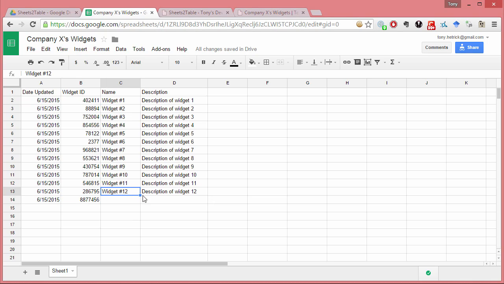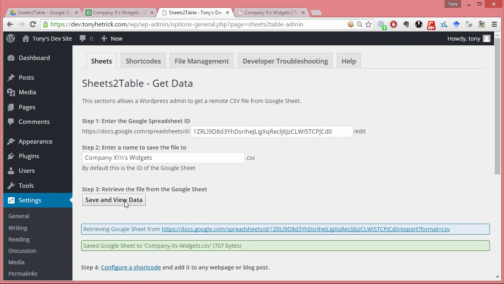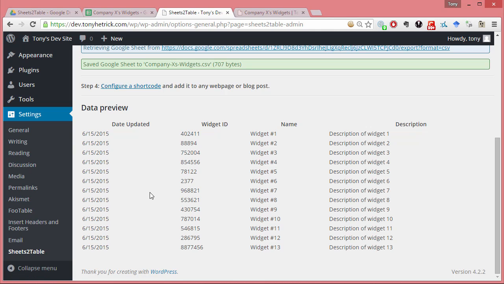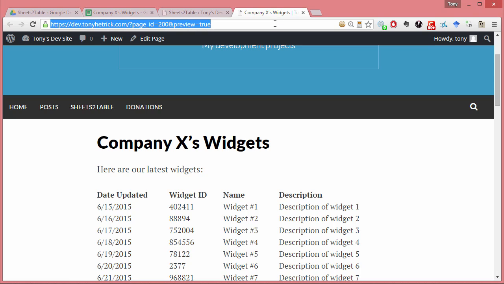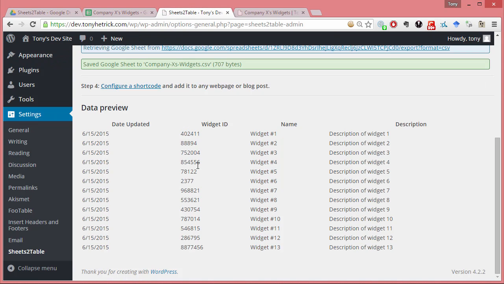And yeah, we'll just continue with the same format we have here. Okay, now we can go back to our tab and hit Save and View Data. This is going to go and get the latest copy of the data. And then once we refresh our page, you can see how the dates are 15, 16, 17. Now everything updated and the last widget ID I added is there. So it makes it convenient to update.